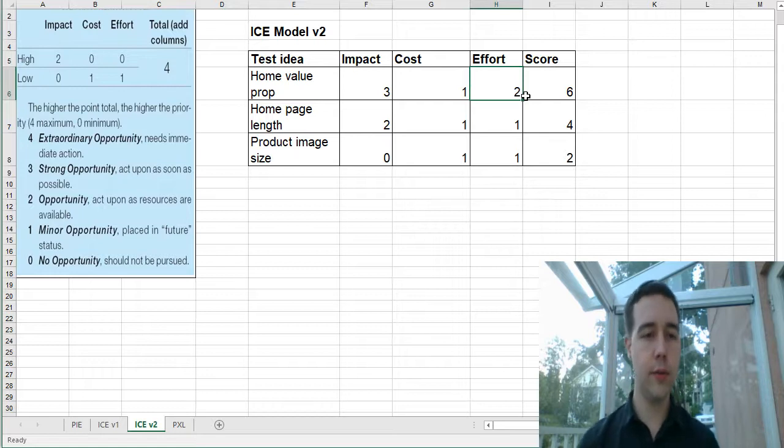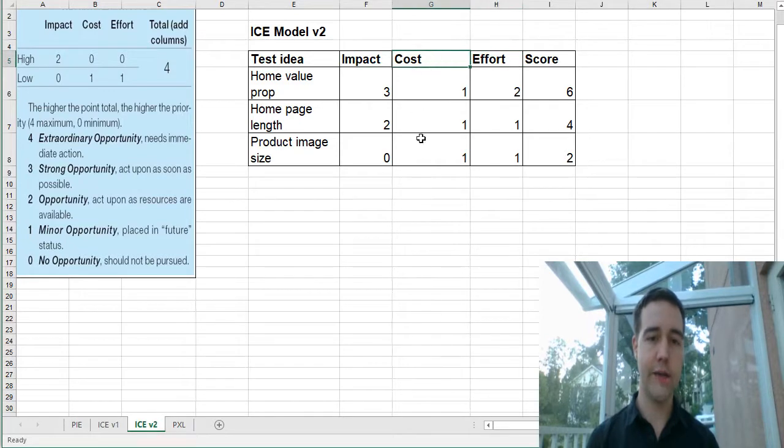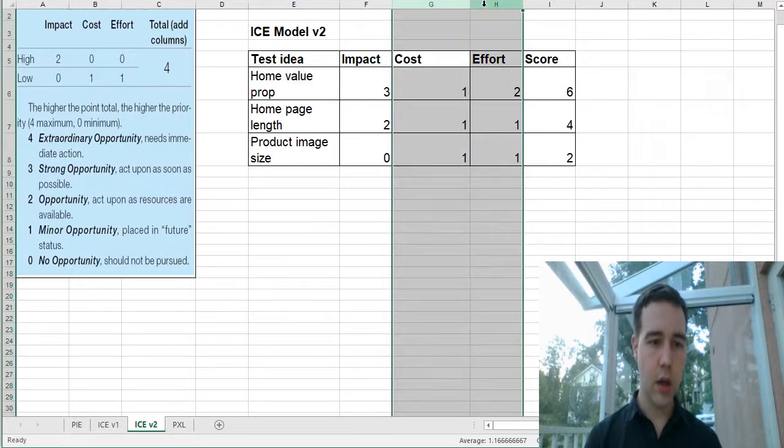So let's continue with the ICE model version 2. It's again very similar to the other 2 models, but we have our impact and effort here, just like we have got used to, so potential is impact and effort. But here we have the cost. So this is counting more for that actual development cost, which might be more useful for smaller sites because you don't necessarily have in-house developers working on these things all the time.